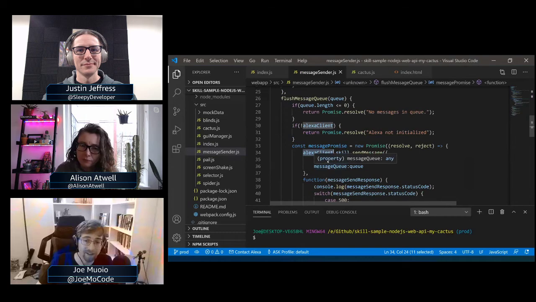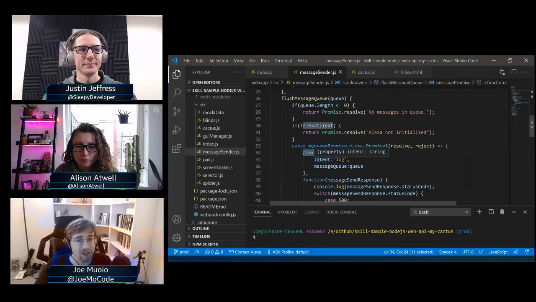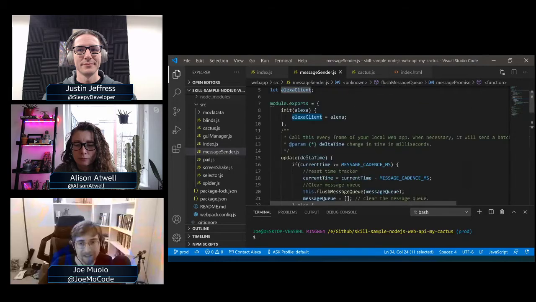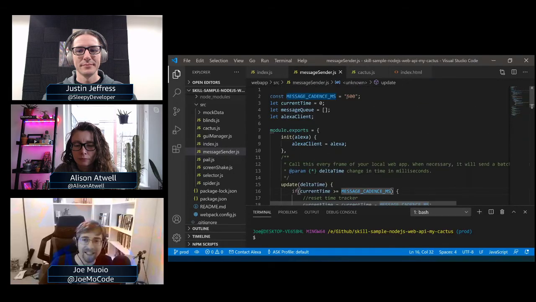Our payload here, in this case, is going to be the intent to log with a message queue. This queue is built up over time and flushed every half of a second. So we're configuring it to 500 milliseconds. So every 500 milliseconds, we're going to flush the message queue. This allows us to avoid being rate limited.